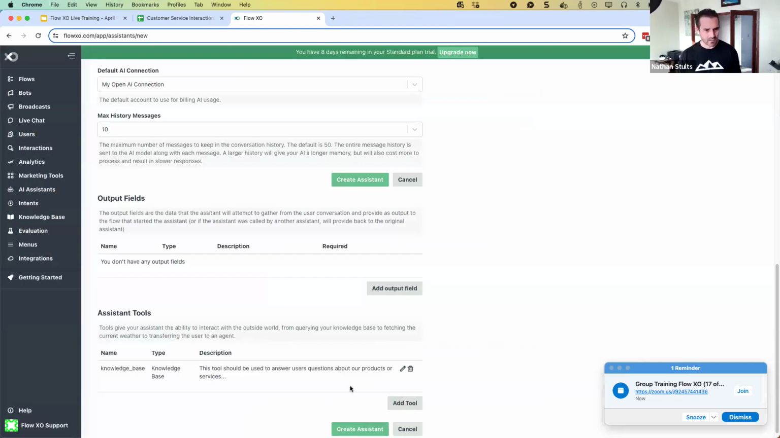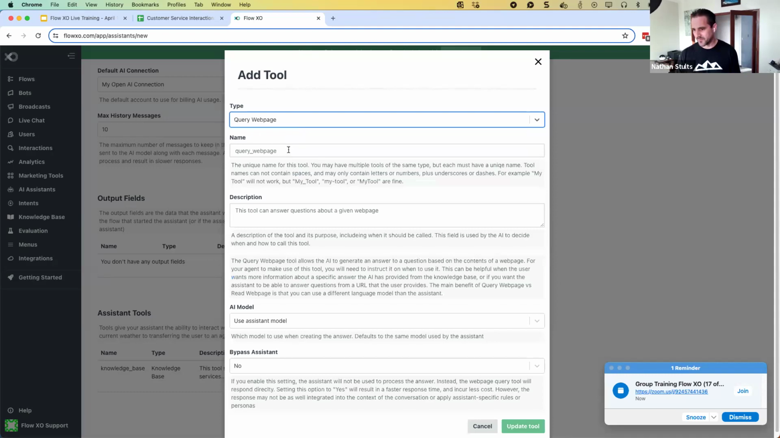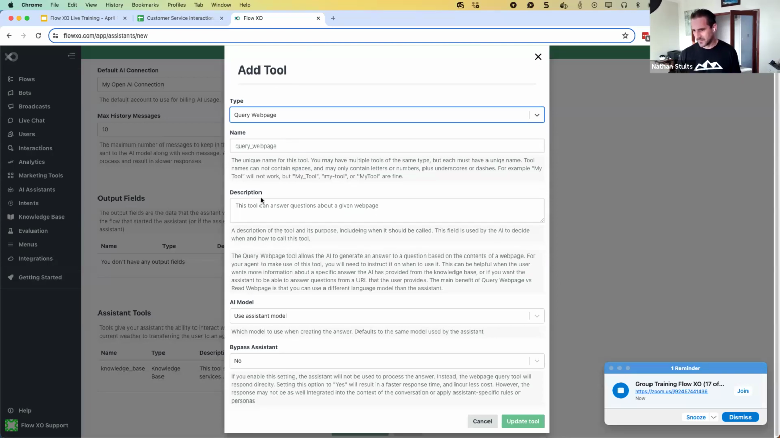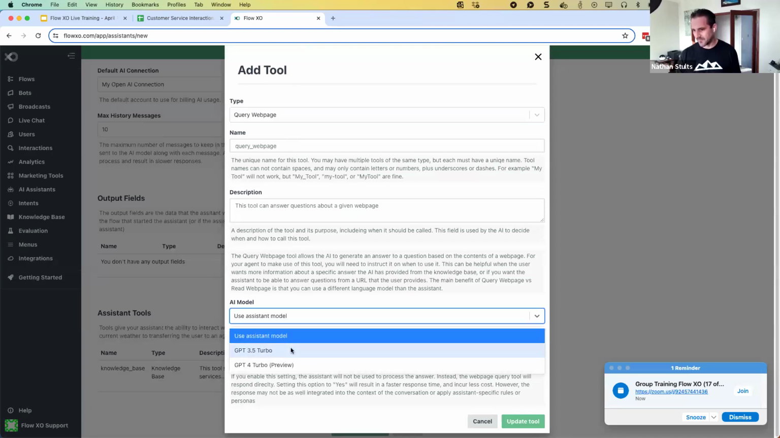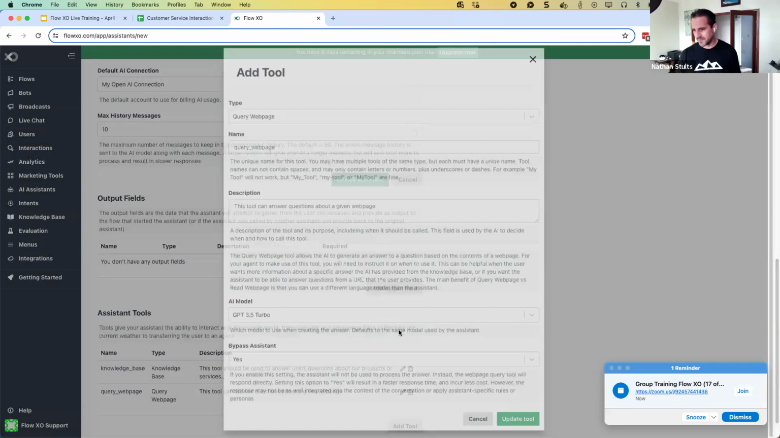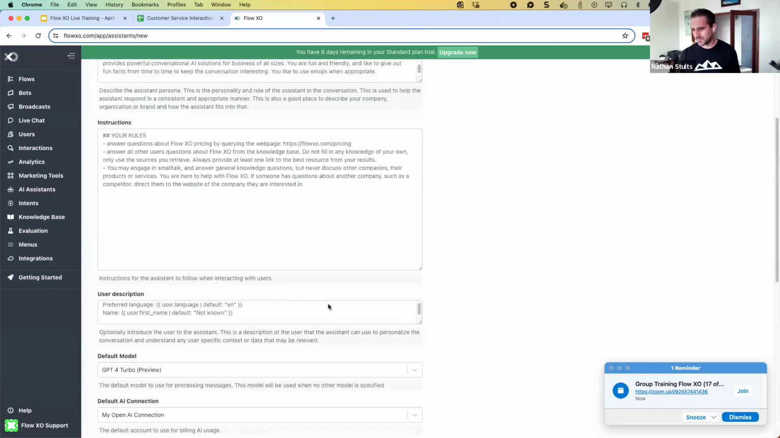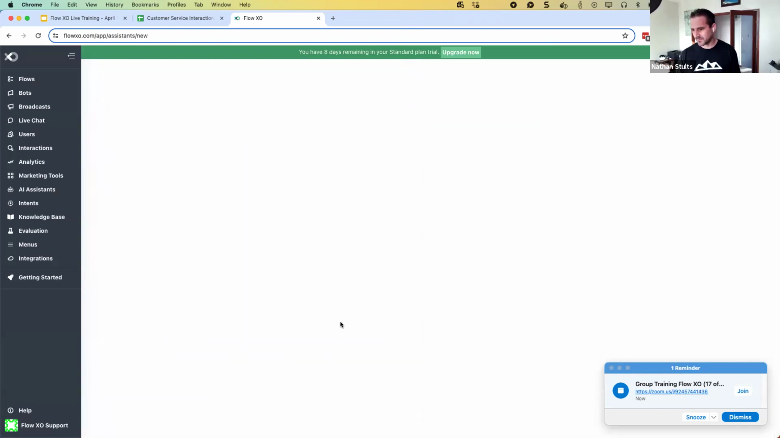All right, so we have our knowledge base, and then we also asked the assistant to use a web page to answer pricing questions. So now it can do that. That's really all we have to say. In this case, I'm also going to use Turbo, and I'm also going to bypass the assistant for the exact same reasons. Okay, so this is a good first shot at this. We're going to go create it.